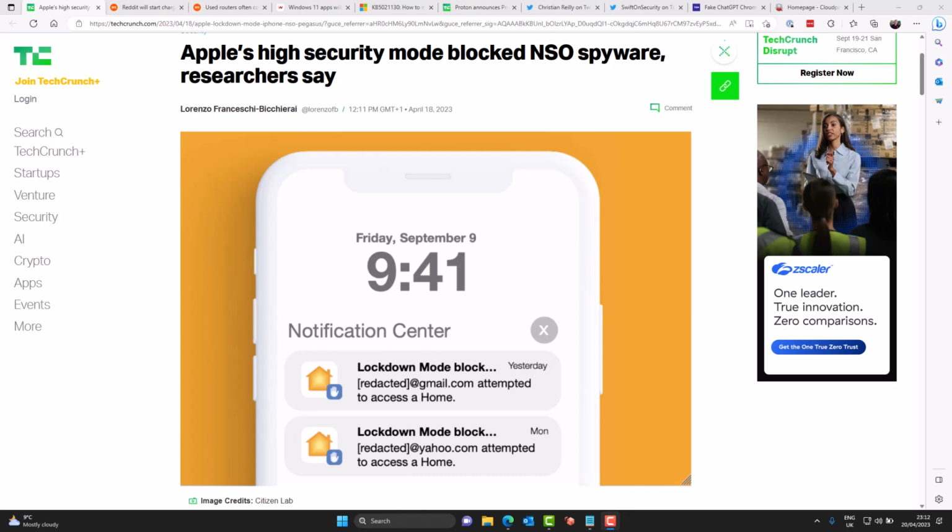One of the exploits was blocked by lockdown mode, and this is the first documented case where lockdown mode has successfully protected someone from a targeted attack. Citizen Lab researchers said that the target's iPhones blocked the hacking attempts and showed a notification saying lockdown mode prevented someone from accessing the phone's home app.